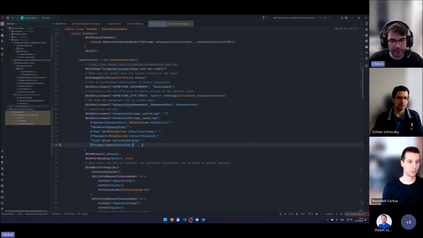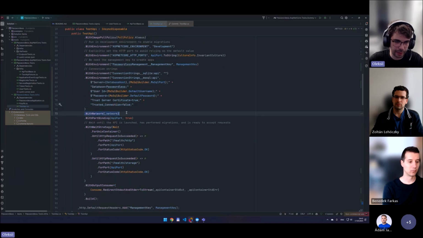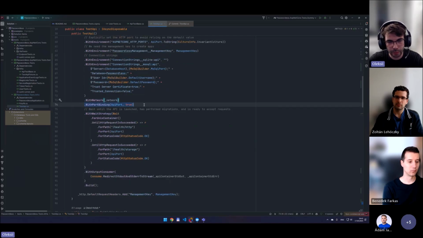And we basically use the MS SQL Builder's property to just refer to the port that it's exposed on, which is a constant, and then username and password. So we don't really have to make a lot of assumptions about how the container is running. We just use the properties that it uses itself. Again, connecting the API to the network, exposing the port.